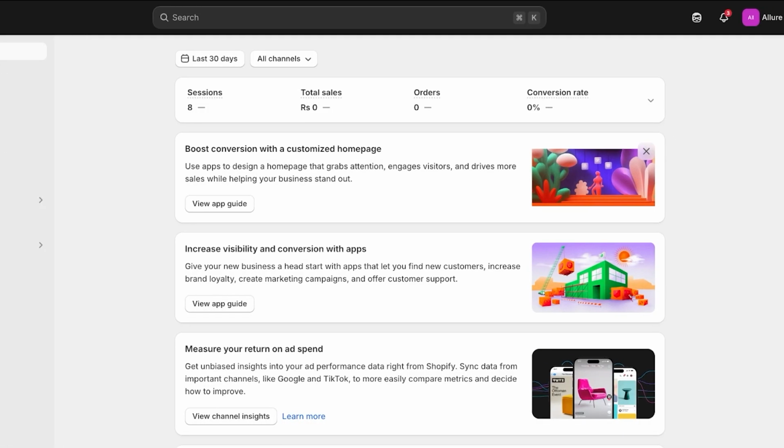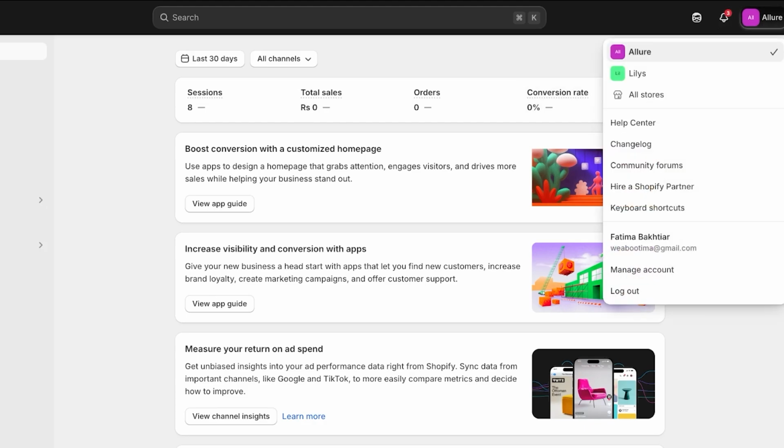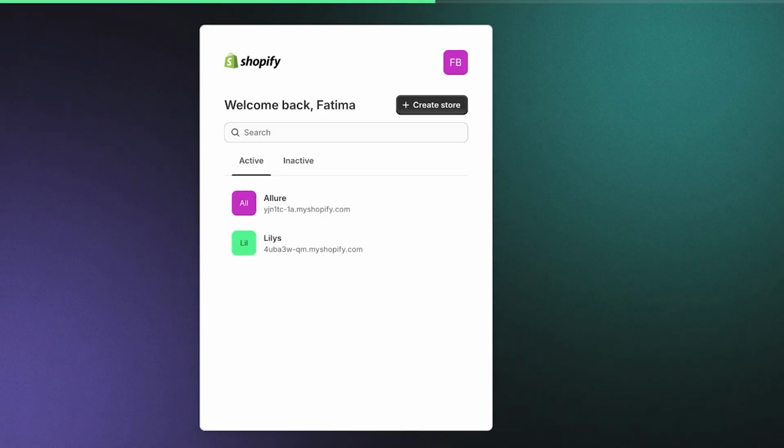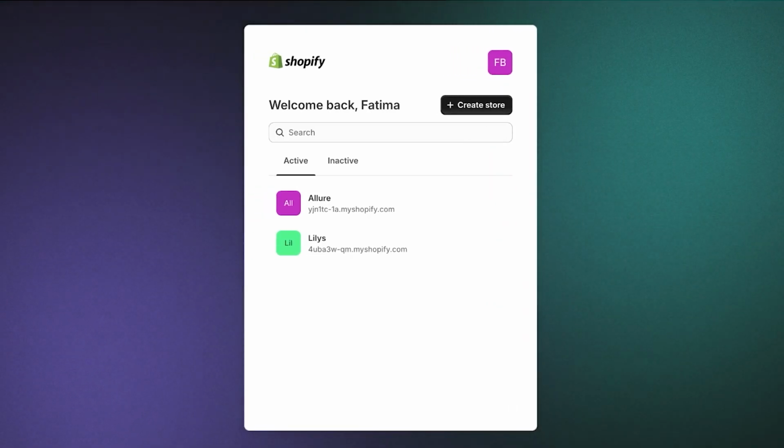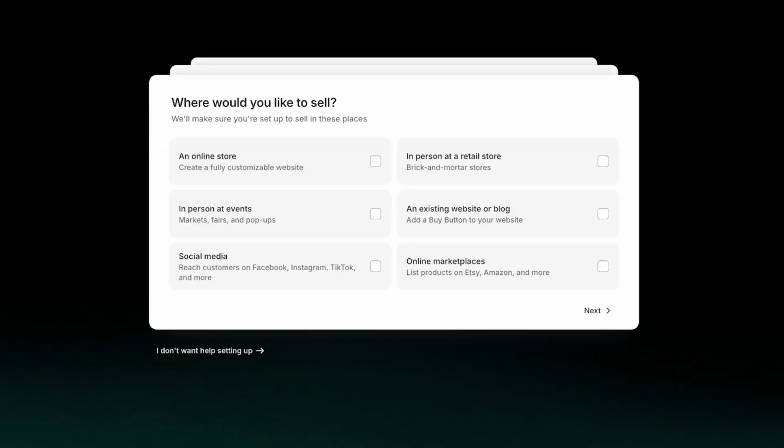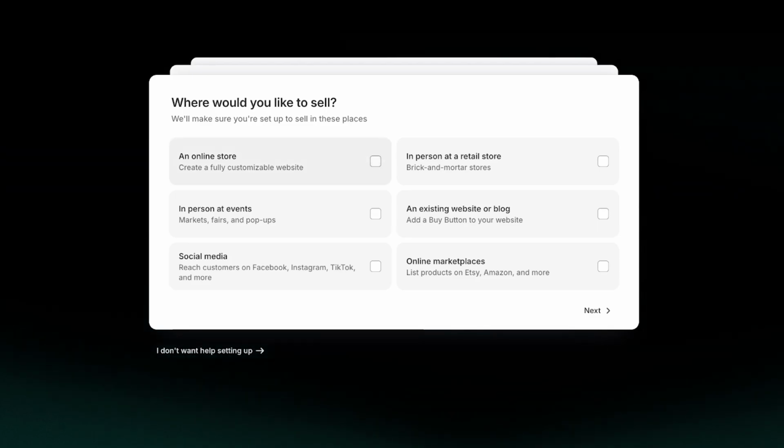Now, when you're signing up, all you require is your email address, and Shopify provides us with a 3-day free trial, which we can avail. Now we're going to go into Create Store over here, and once we do that, we have different ways of getting started with Shopify. Now Shopify asks you a couple of questions and you can set up your store accordingly. Personally, it does not make a big difference on whether or not you answer these questions, so you can proceed with I don't want help with setting up.